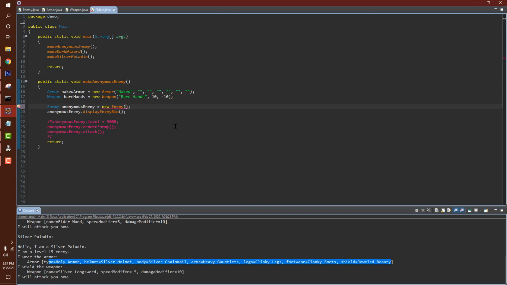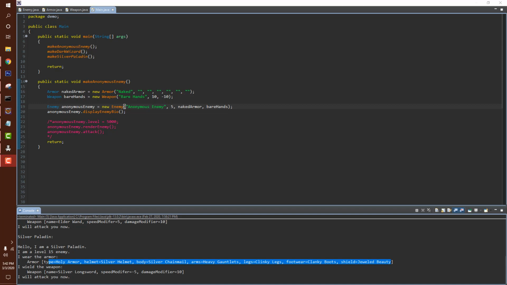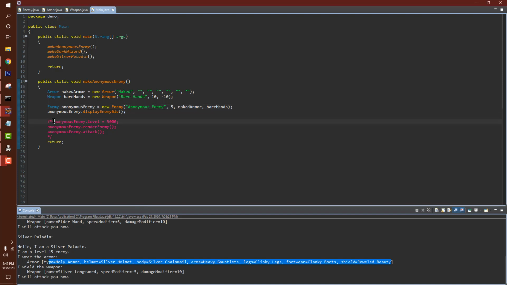So we're going to say that again, we've got our anonymous enemy, level 5, and we're going to give it the naked armor and the bare hands. And you'll see we're no longer getting that error. So now we've achieved what we wanted in that if we try to uncomment this code here where we set the level of the enemy manually, it's going to not like that because we made this private and final.